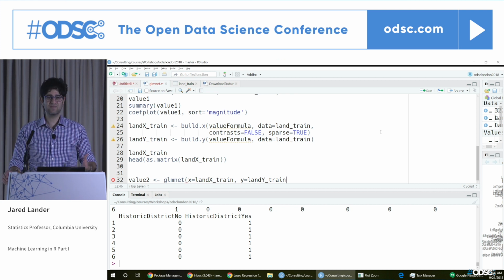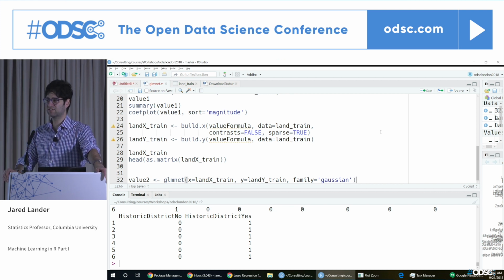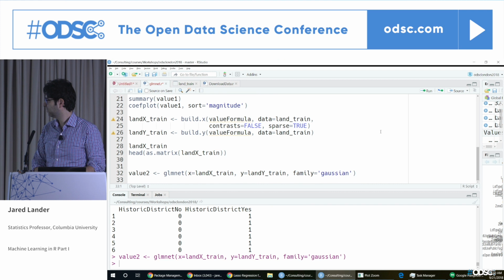So theoretically, we could just accept the defaults. But just to make sure we're being very explicit, I will say family equals, in quotes, Gaussian. We're doing a Gaussian regression because it's a standard linear regression. Does that make sense to everyone? Everyone knows Gauss? The bell curve is named after him. Pretty impressive dude. Very smart. So we run that, and we're done. It fit the model already.